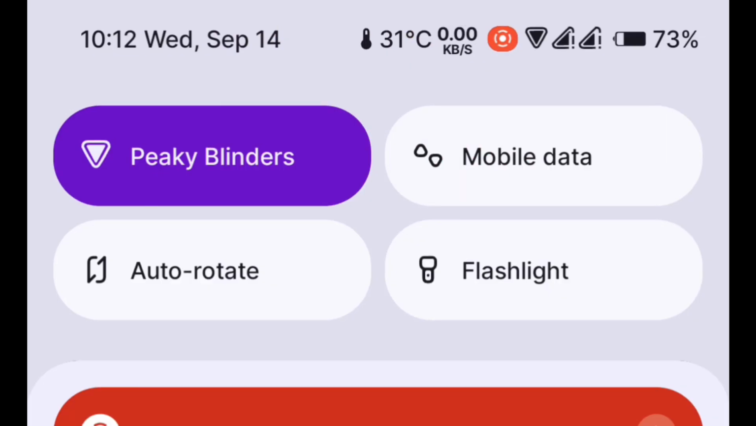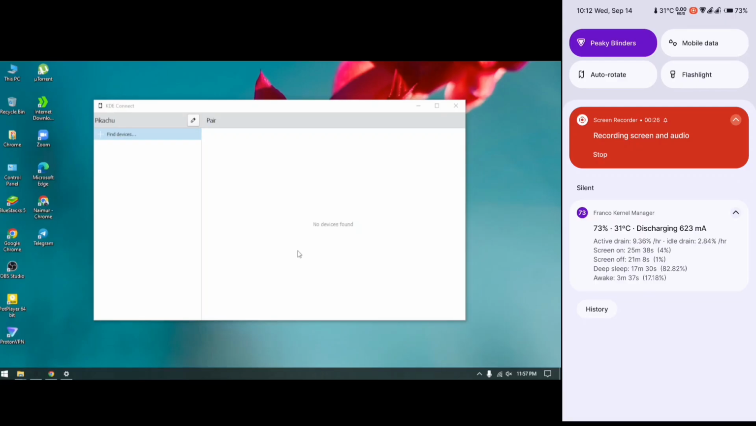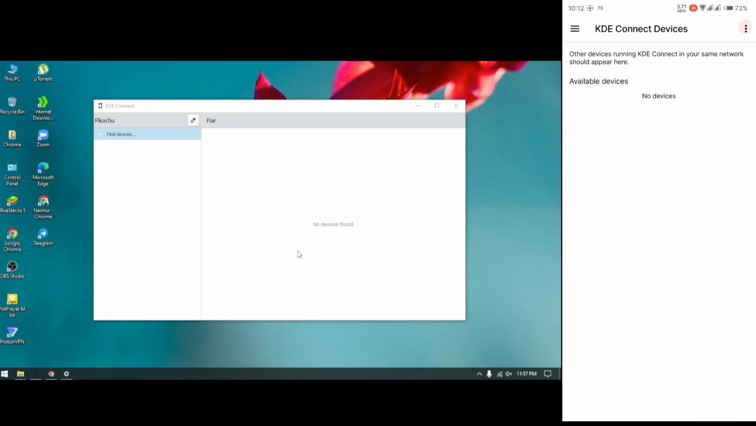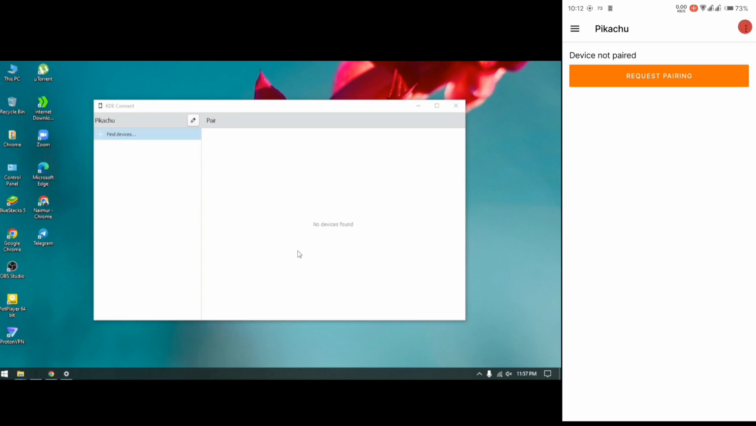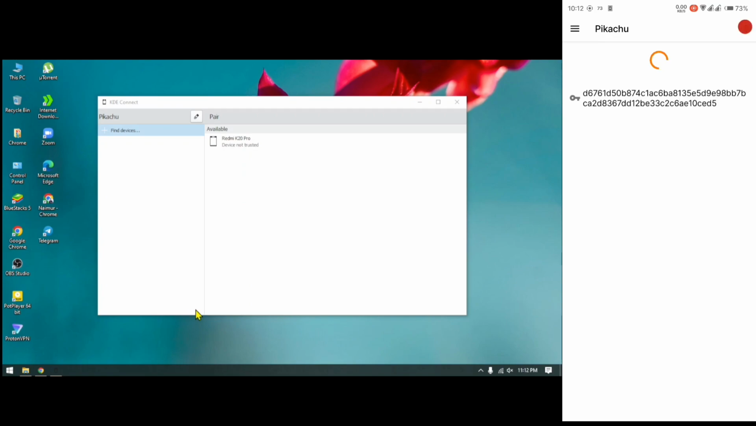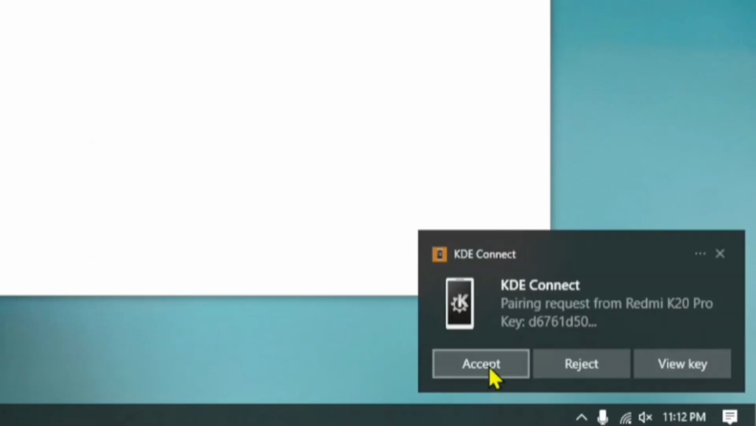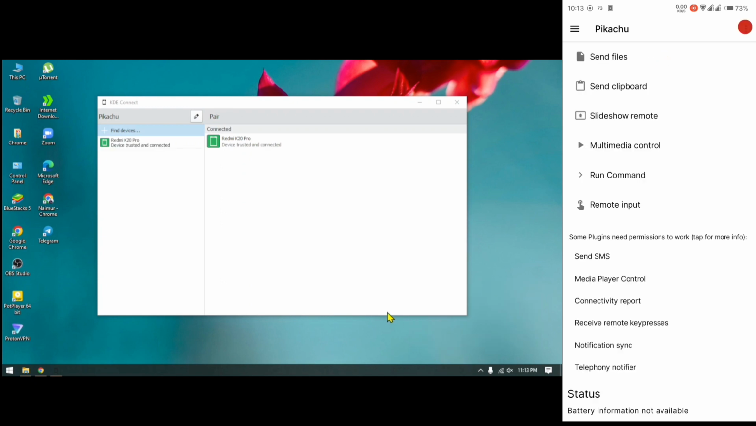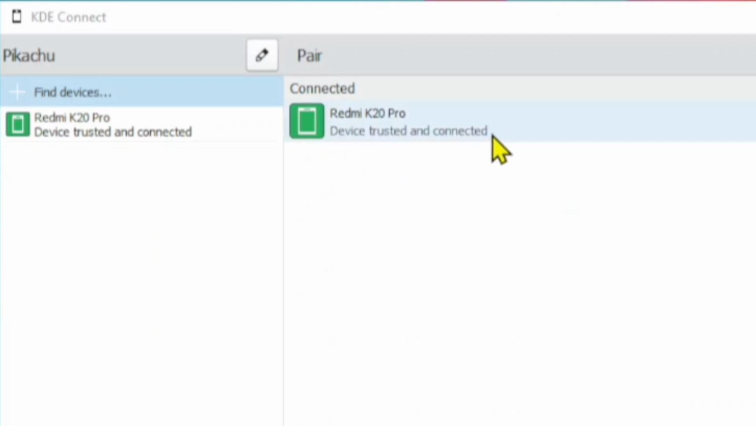Now let's see how to connect both devices through KDE Connect. Simply open KDE Connect on both devices and refresh for available devices. Here you can see my PC and phone are available on both devices. Then simply tap on your PC name from the phone. Or you can tap on the phone name from your PC, then tap on request pairing and press accept from the other device. Here on screen you can see my phone's request on the PC. Both devices are now connected to each other.